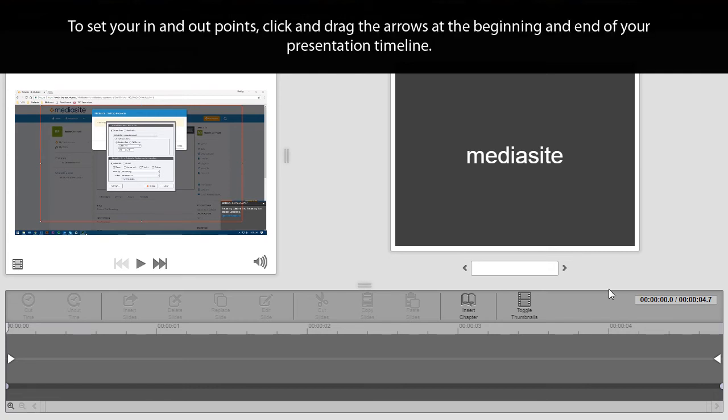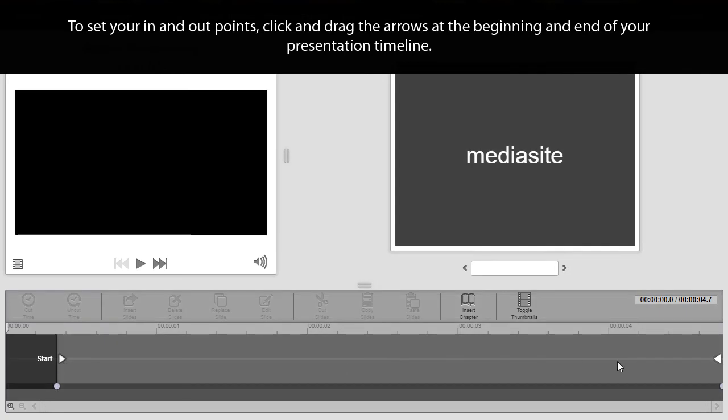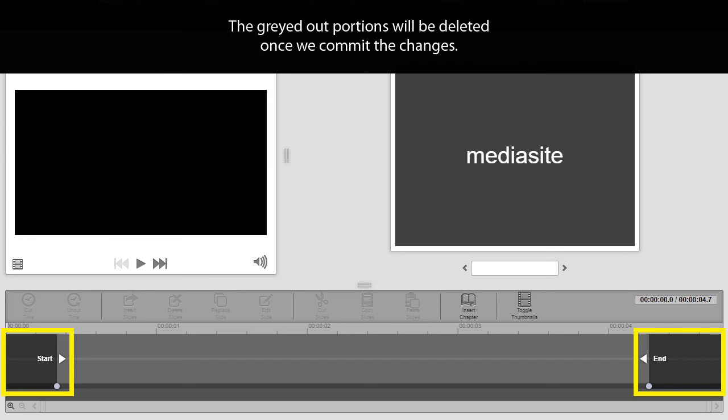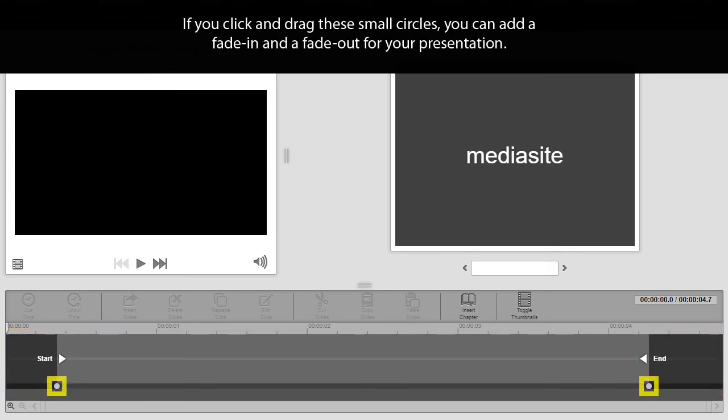To set your in and out points, click and drag the arrows at the beginning and end of your presentation timeline. The grayed out portions will be deleted once we commit the changes. If you click and drag these small circles, you can add a fade in and a fade out for your presentation.